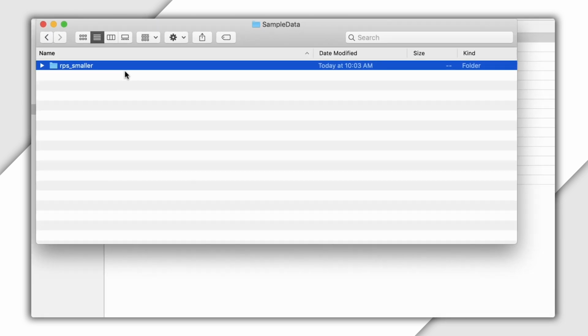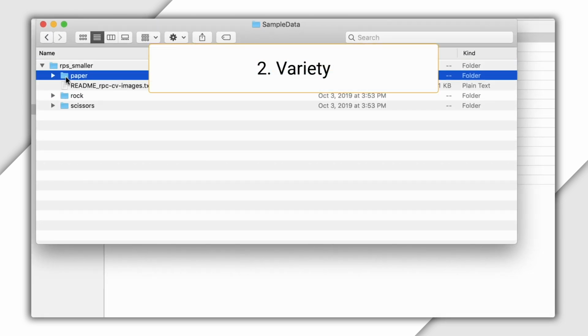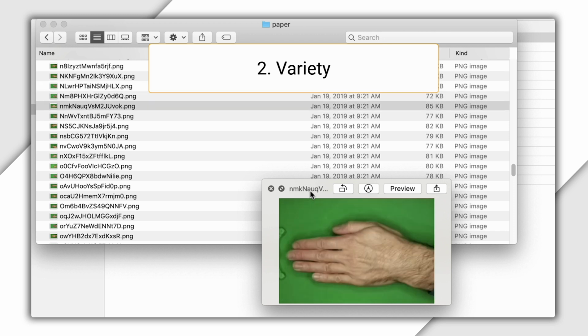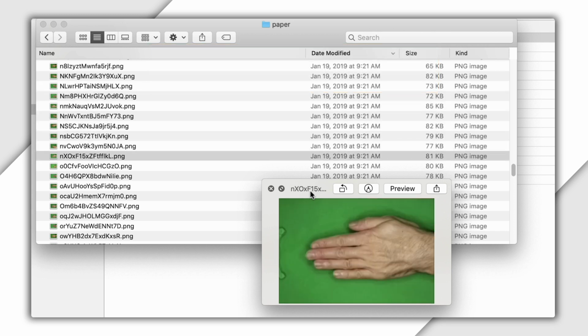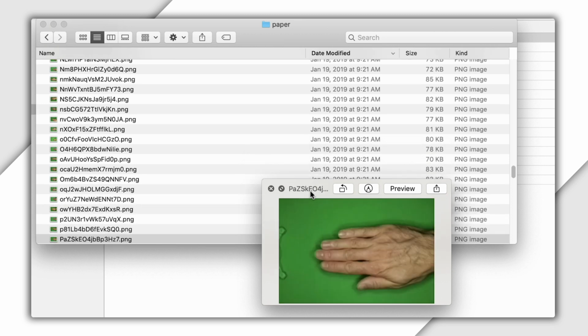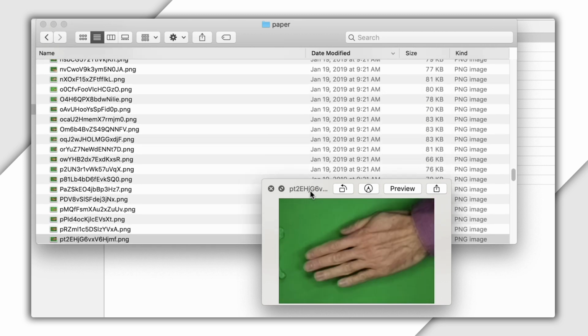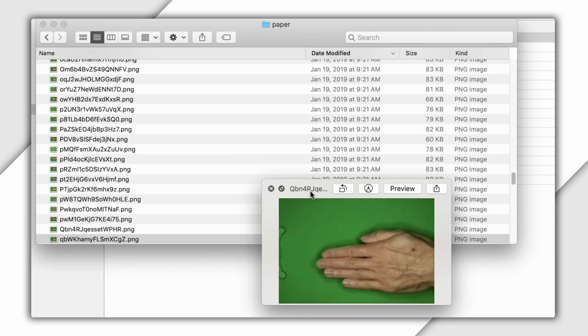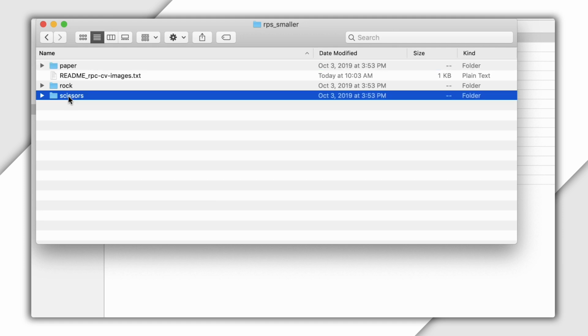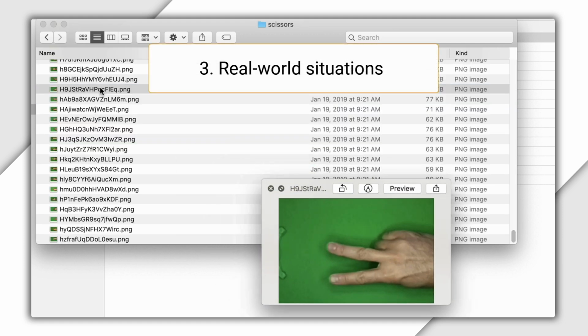Now, looking at our dataset from a variety standpoint, I do have some concerns here. You'll notice that there's not a lot of variety in the skin tone of these models, and it seems like the vast majority of the hands in this dataset come from men, and that's not really great. You want your app to perform well with people of all ethnicities and genders, and for a real app, we want to have a more diverse section of people in our training data to make sure it works well with all of our users.